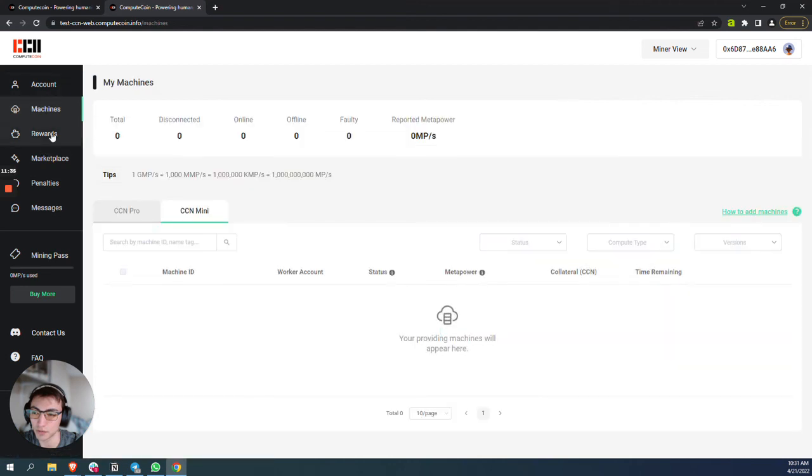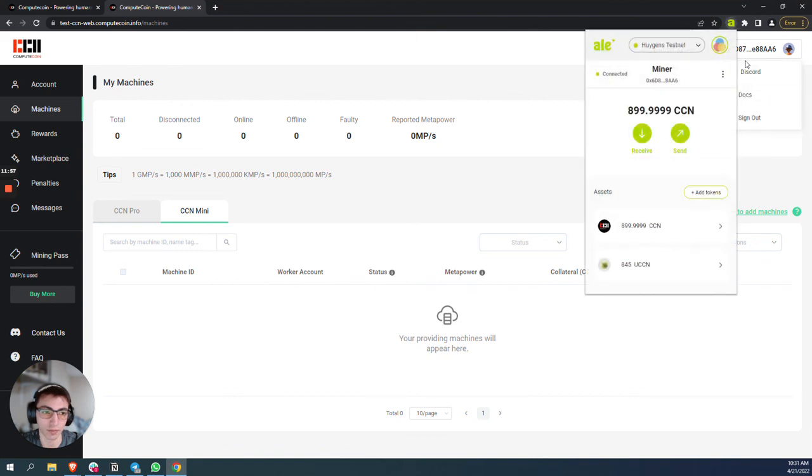We have our machines overview, rewards, marketplace, penalties, and messages. I'm not going to go too much into detail here. We'll be focusing on our account page and our machine page over these demos. Here we have CCN Mini and CCN Pro tab. In our next demo, we'll be working within the CCN Mini tab. This is under our worker account, so we'll be using that worker address.